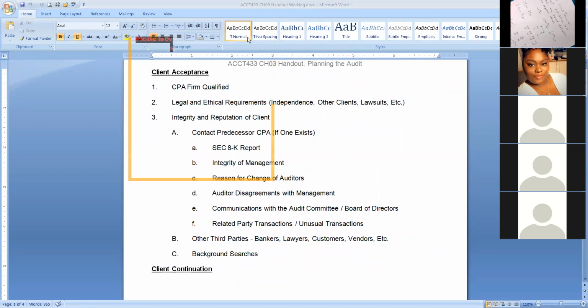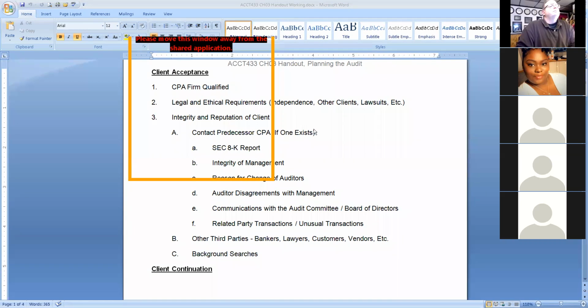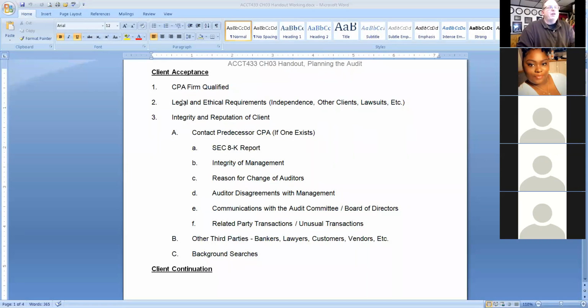I'm sorry, I was talking to you guys and I was muted. And I've got to do something here. When I do a drop down box, it gives me that weird window thing.